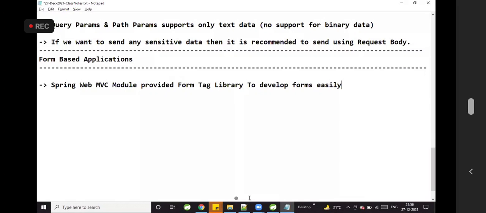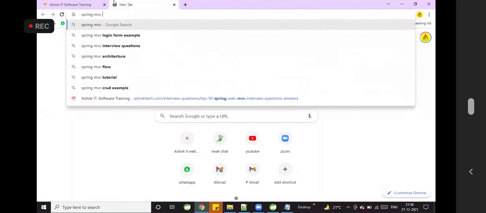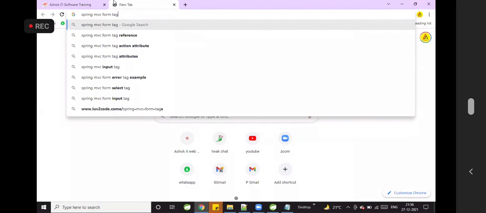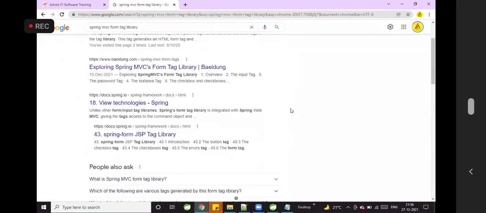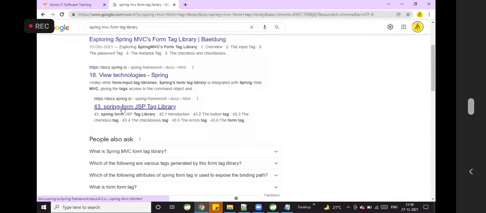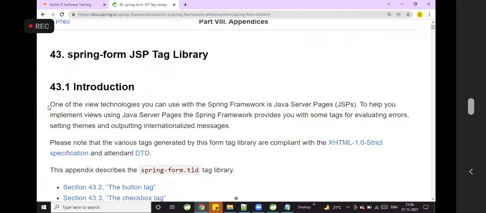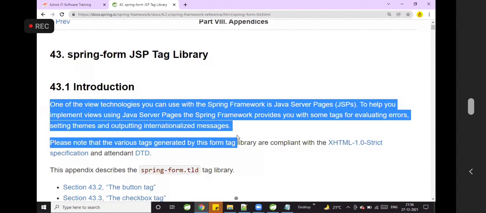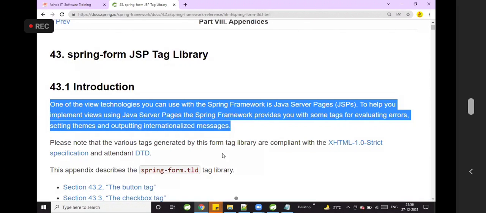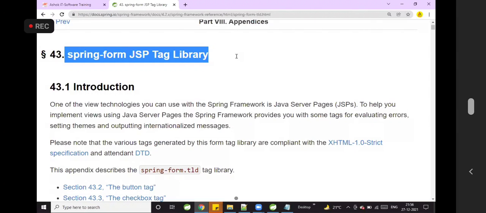Okay, now you see that guys, on the net you can find any number of examples. Spring MVC form tag library. Spring Form JSP tag library. Okay, can you see this? Can you read this?